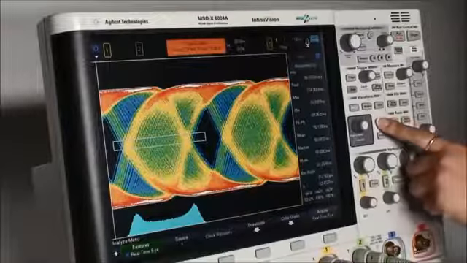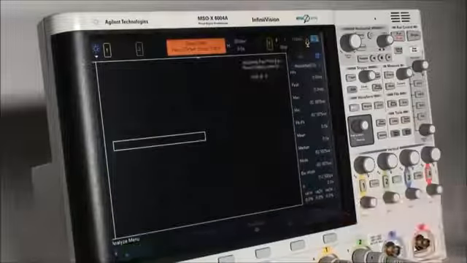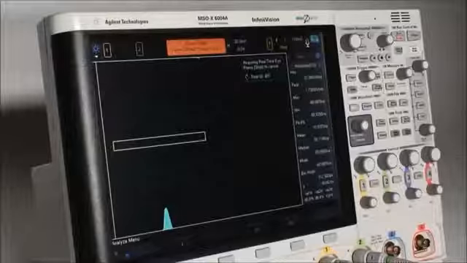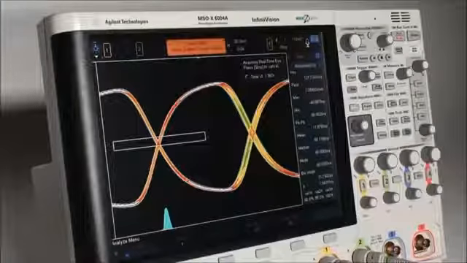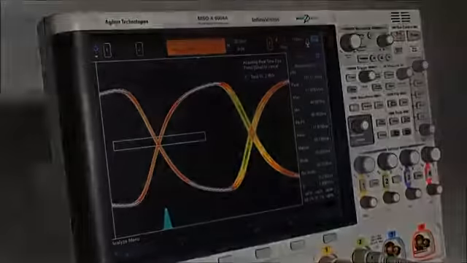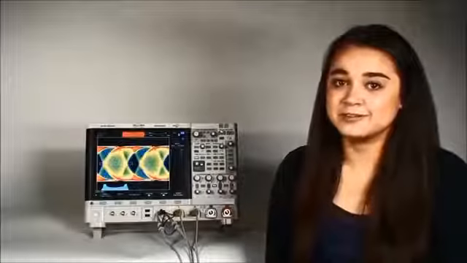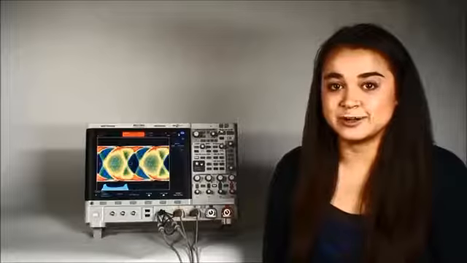Now we will acquire the real-time eye again. As you can see, the eye has opened and is not being affected by the jitter anymore. The histogram has a Gaussian distribution, which also tells us that we have successfully filtered out the jitter. In this short video, we used the oscilloscope to simulate a receiver on a high-speed serial bus.